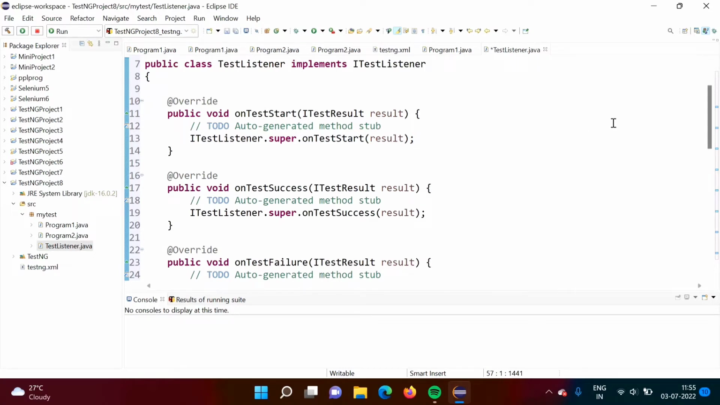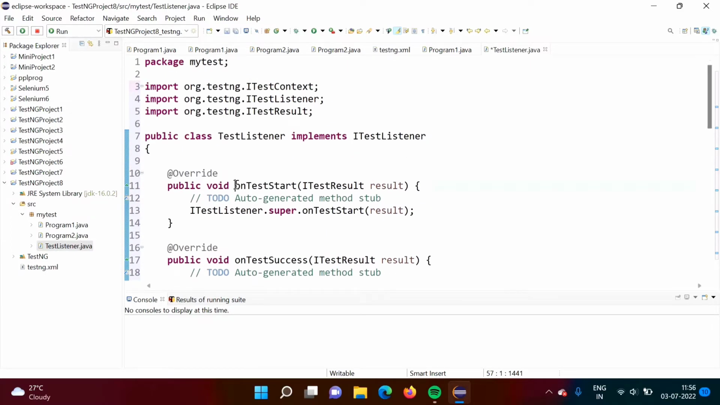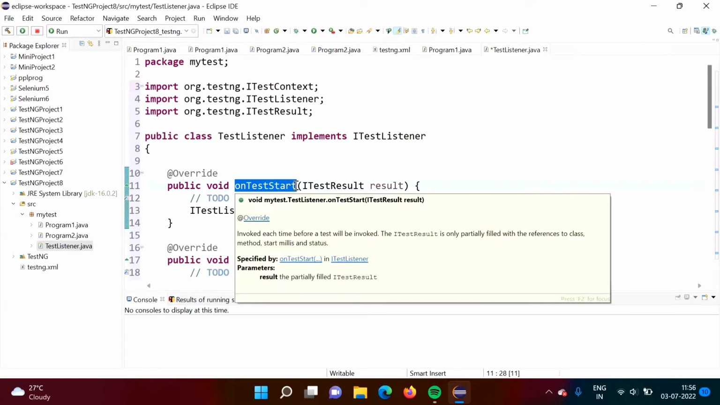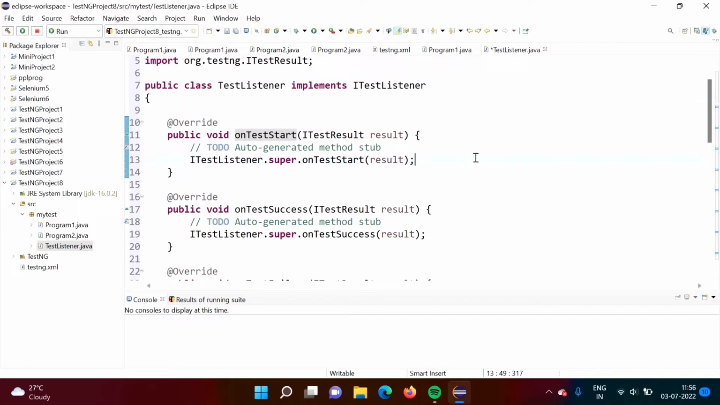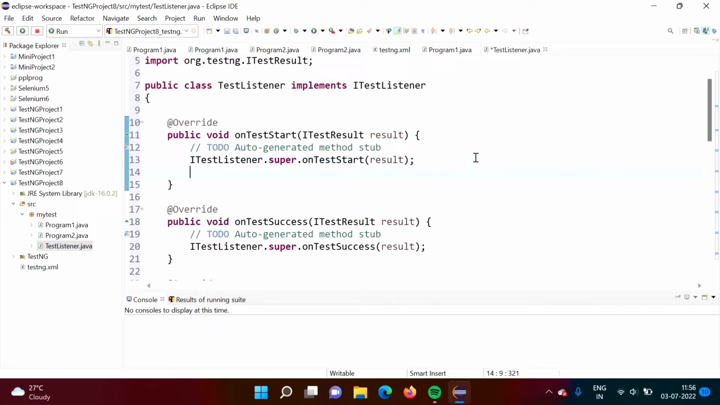Now see what is there. When a test is started, onTestStart. When any test case is started, at that time if you want to take any action, we'll add some print statement. So SYSO, control space, enter, and here we'll write something: on test start, or this will do, test start only. This will get executed when every test is started. This is the meaning of onTestStart. This is a function name, and this function is executed when every test is started.